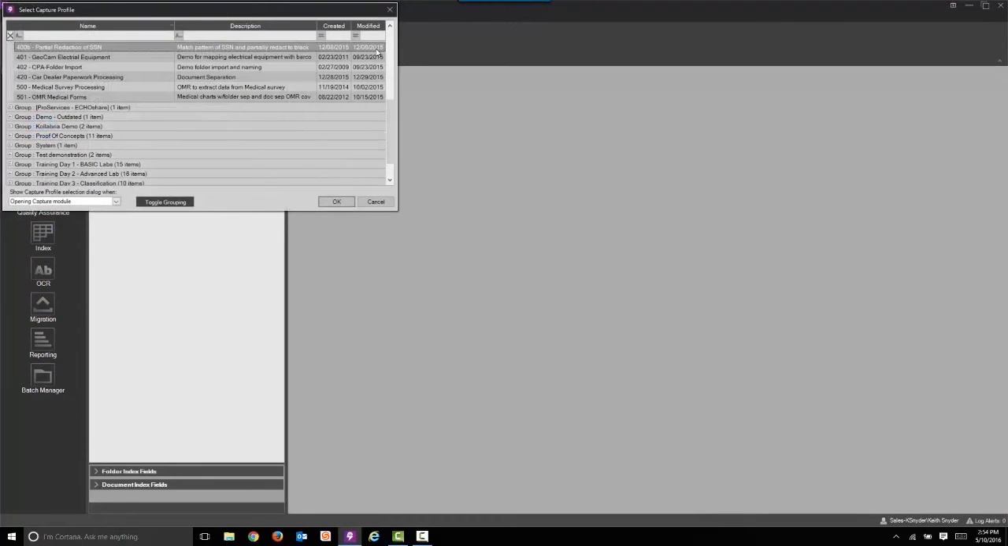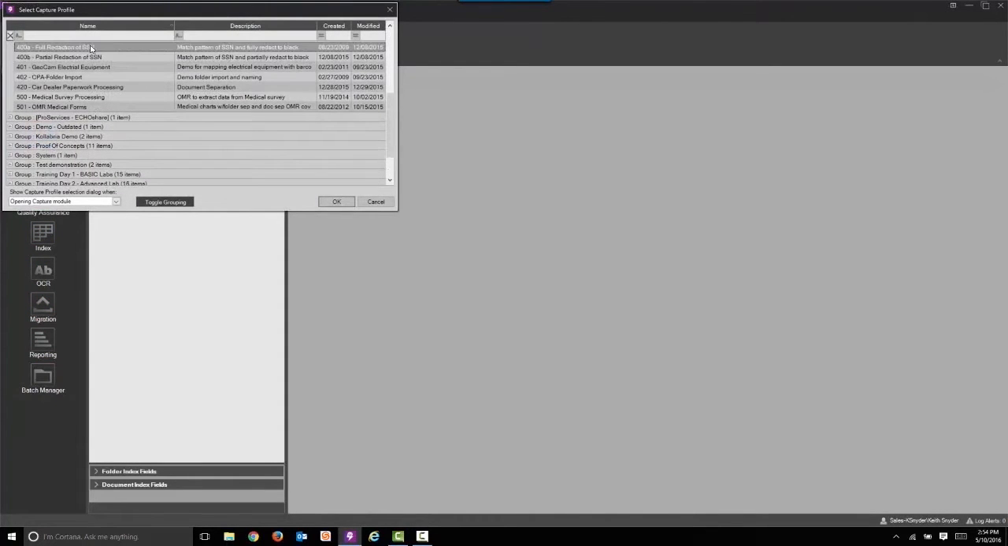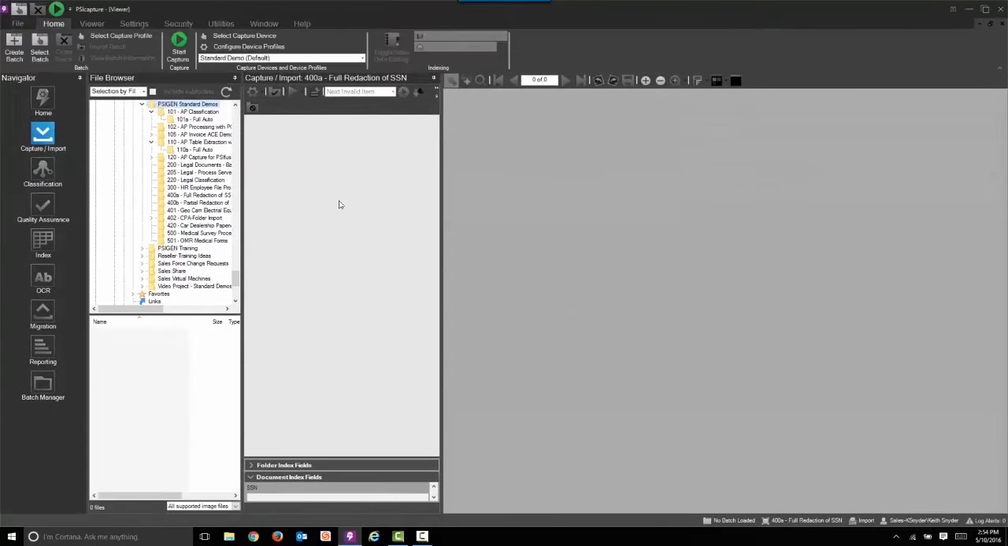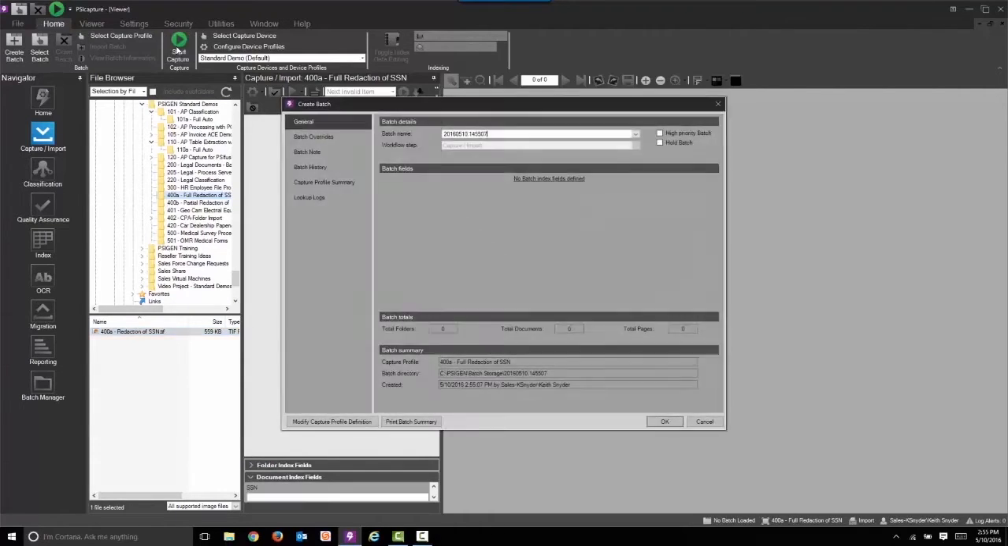We're going to start by selecting our capture profile. We're going to do full redaction on the first pass. We're going to show you full redaction and partial redaction. We start by simulating a scan, so we're going to select our file. We're going to hit the big green Start Capture button here on the ribbon. We could also use it on the quick access toolbar as well.